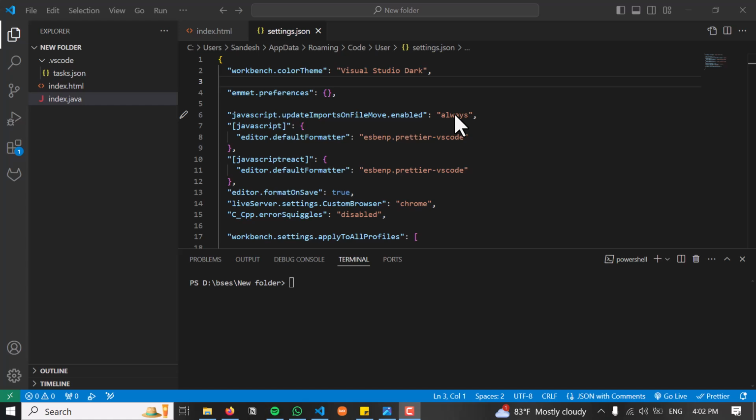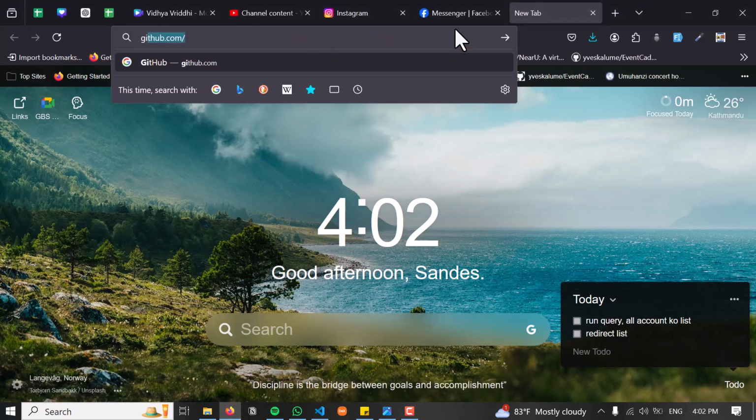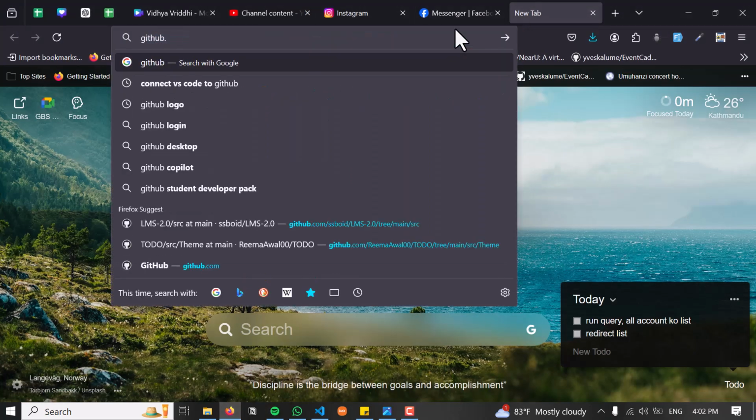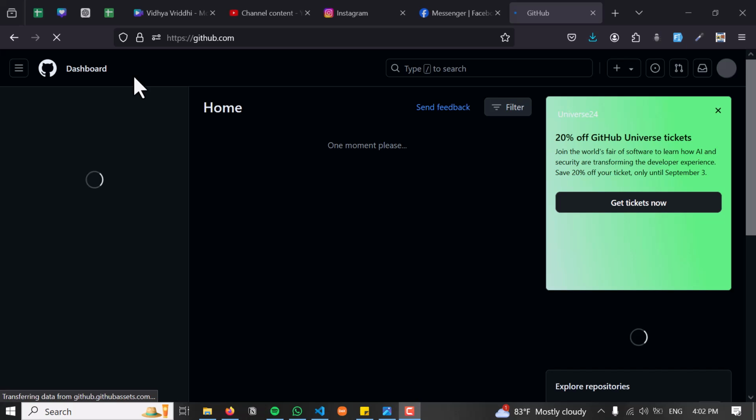Today we're going to learn how to connect VS Code to GitHub. So make sure you have a GitHub account. I'm going to go to github.com to access my account and make a new repository on which I can save and connect my VS Code project into.